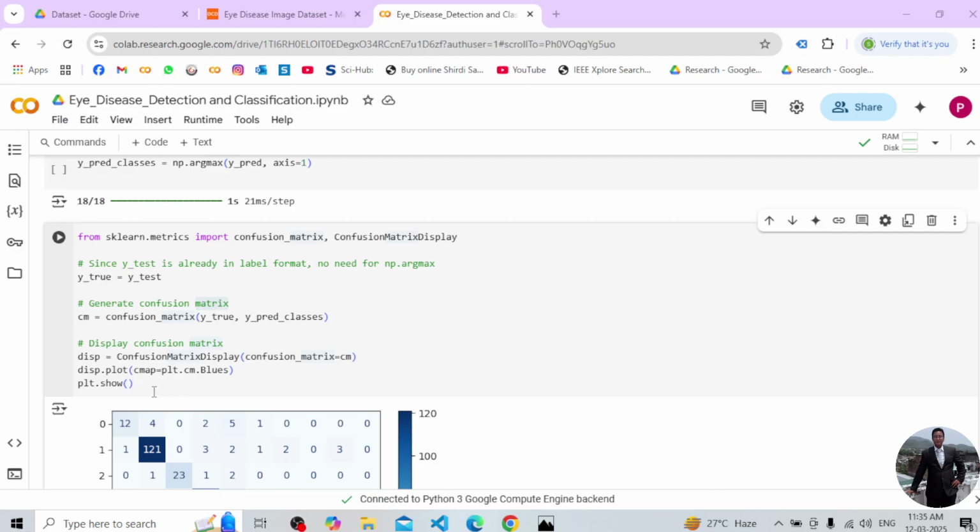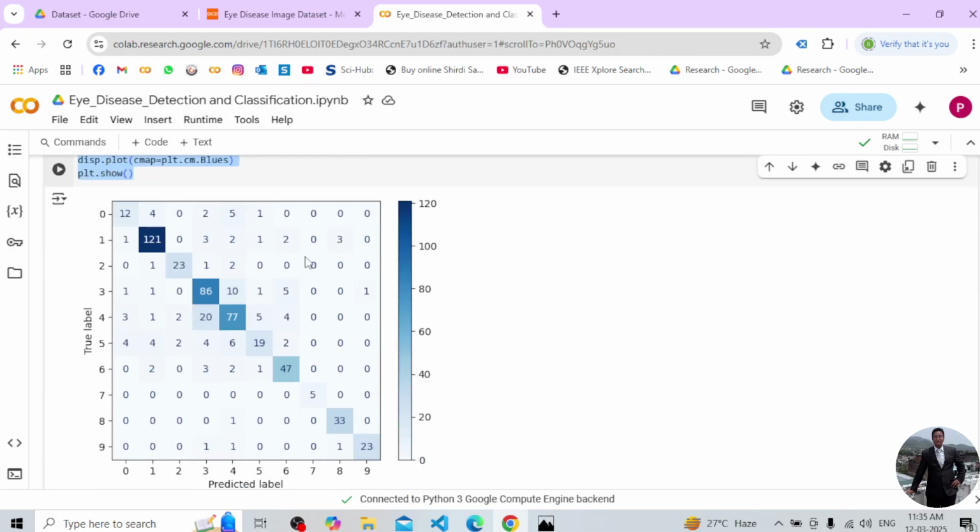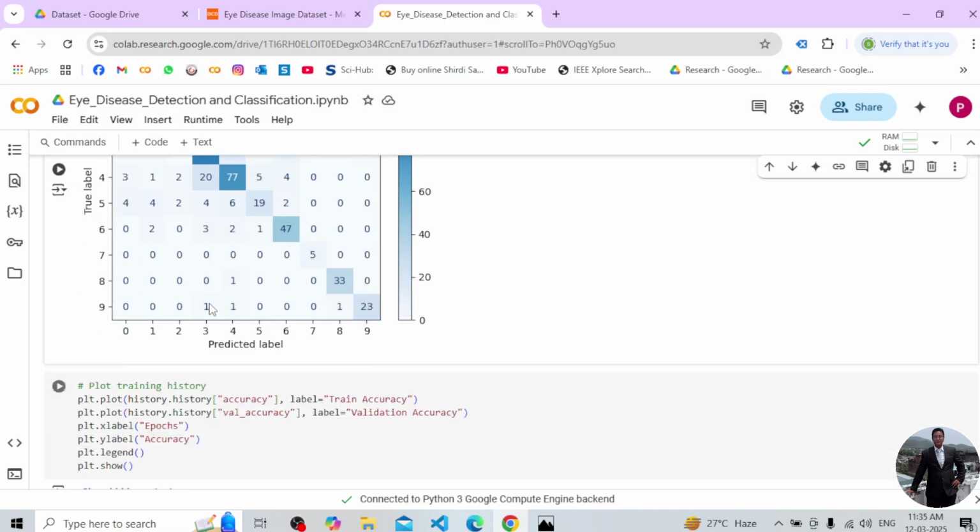And with this code, I have generated the confusion matrix. This is the confusion matrix. This is the true label, and this is the predicted label. I have achieved 81% accuracy in detecting the different categories of the eye disease.